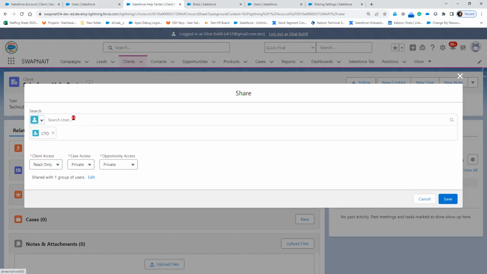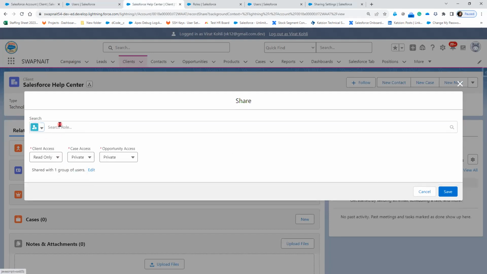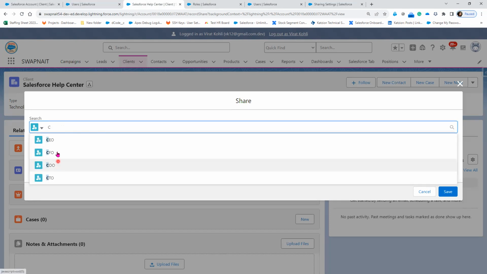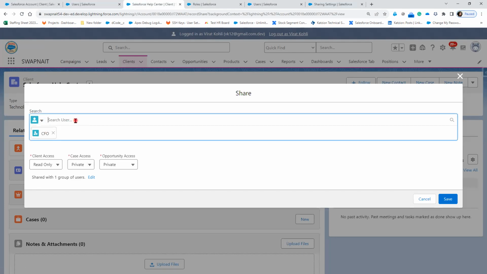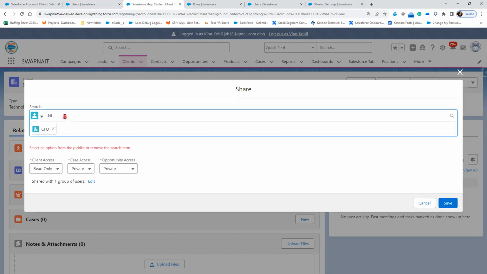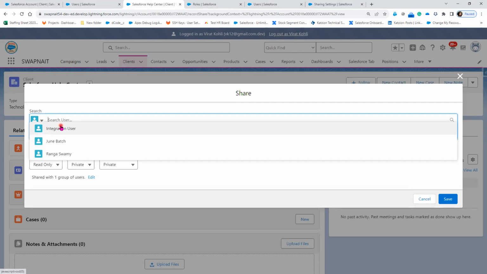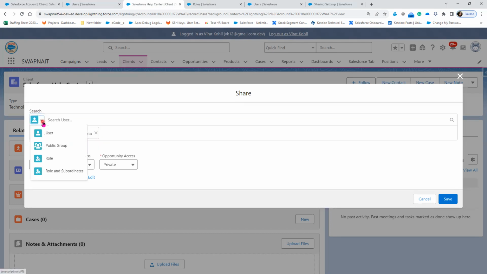Right now I'm going to select only the user. You can select one user and one role like that also. For example, I select the role first, say role CFO, and then the next one I select a user. User is Nirali Mehta. So one is a role and one is a user. You can select multiple options here. Right now I'm going with the user. We are going to share the record with the user.